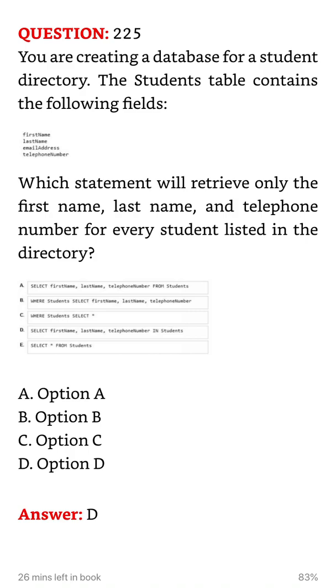Question 225. You are creating a database for a student directory. The student table contains first name, last name, email, telephone number. Which statement will retrieve only the first name, last name, and telephone number for every student listed in the directory? So you're going to select first name, last name, and telephone from students. So that would be A.